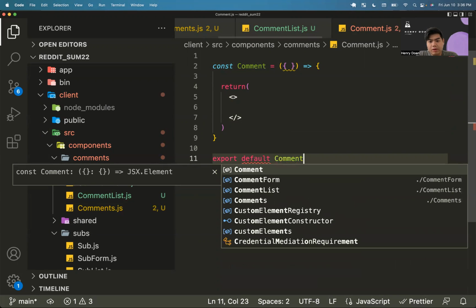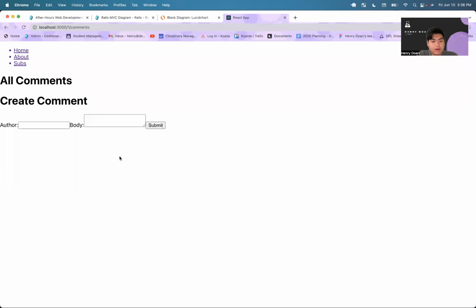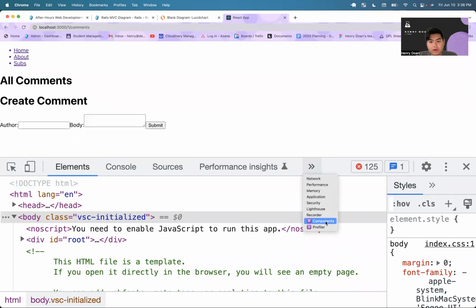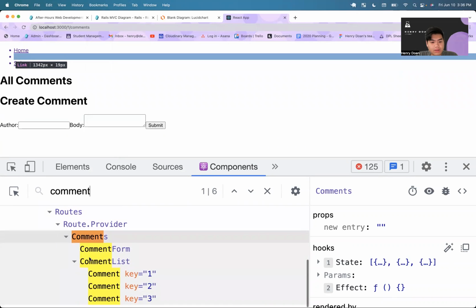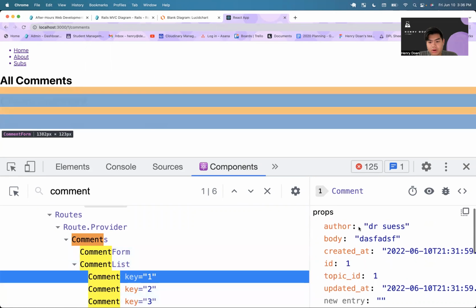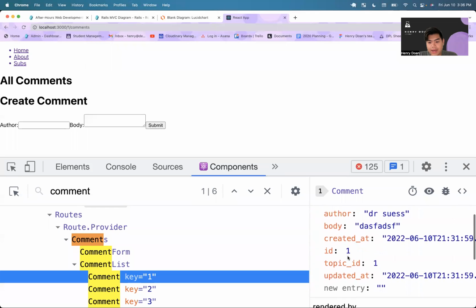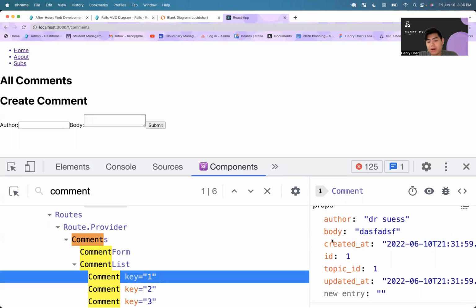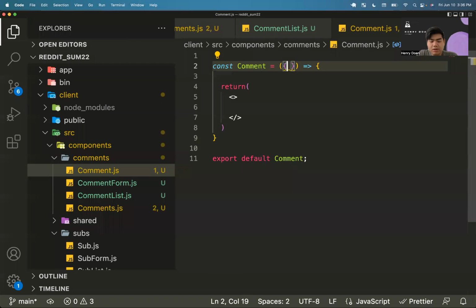And this will be default comment, like so. And then right now, if we go into our component and type in comment singular, this is the one that we are referring to. Here are all of the props that we have for us: the author, body, ID, topic ID, created, updated. I only need the ID, author, and body. So that's what I need to display and do other CRUD actions with. So let's go ahead and bring that in: ID, author, and then body.